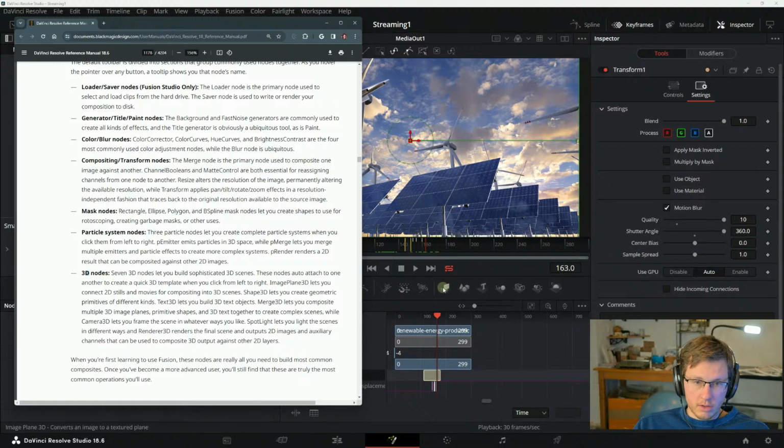And then there's 3D nodes. These are, and the rest here are 3D nodes. So 3D, and then this is particles. So 7 3D nodes let you build sophisticated 3D scenes. These nodes auto-attach to one another to create a quick 3D template when you click from left to right. Image plane 3D lets you create geometric primitives of different kinds.